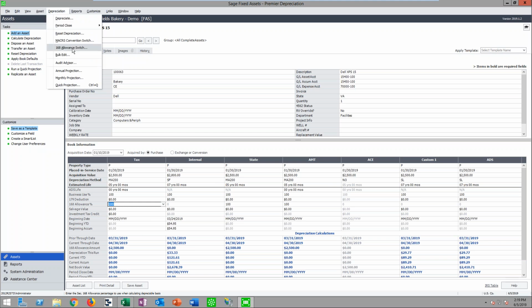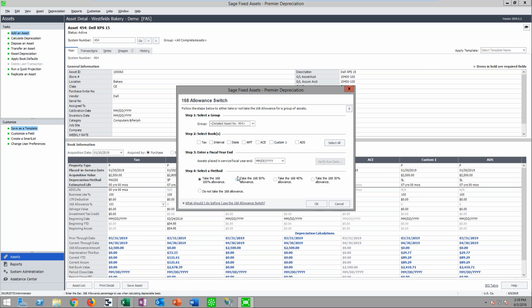If you go up to depreciation, we actually have a 168 allowance switch where you can change from 50% to 100% bonus, or even turn bonus off or on for any group of assets, all the assets, any fiscal year end you want to make that apply to, for any of the books you want to make that applicable to.